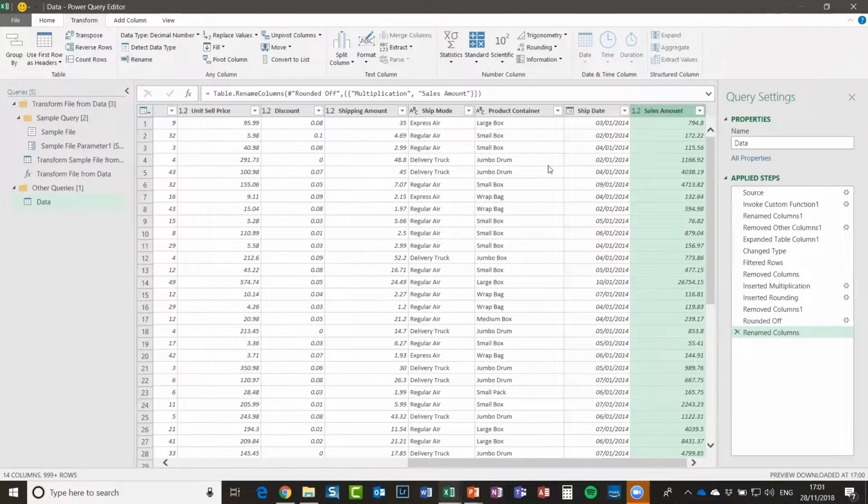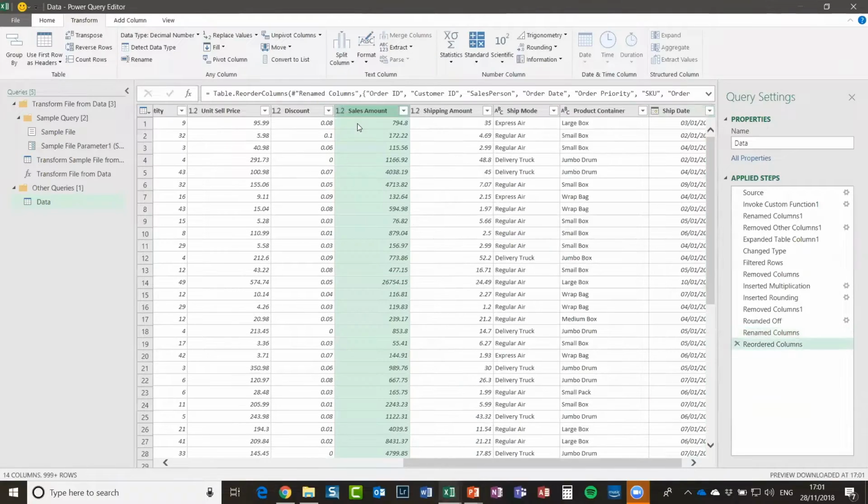It makes a little bit more sense. So I'm going to drag and drop the column by just clicking on the heading and dragging it across, and you can see where you're going to drop it because you get the green line. So I'm going to drop it next to discount just to move that sales column across.